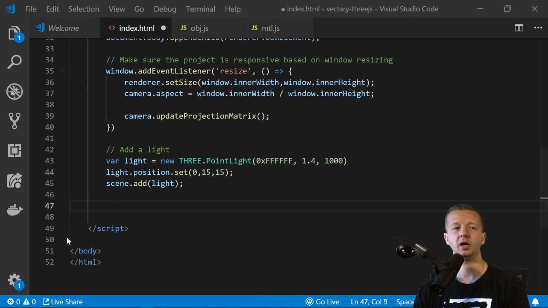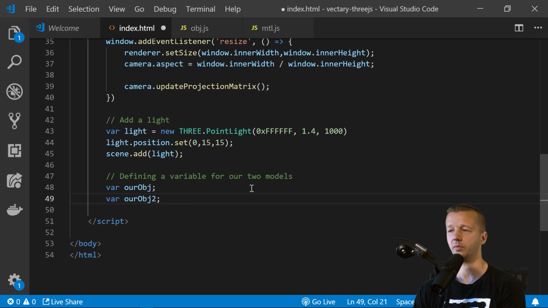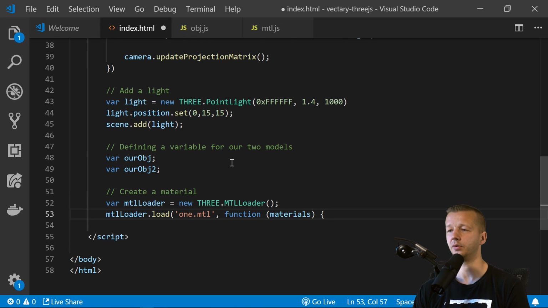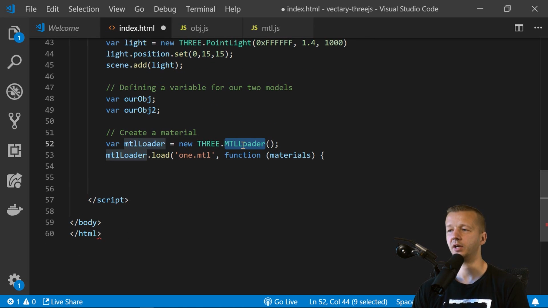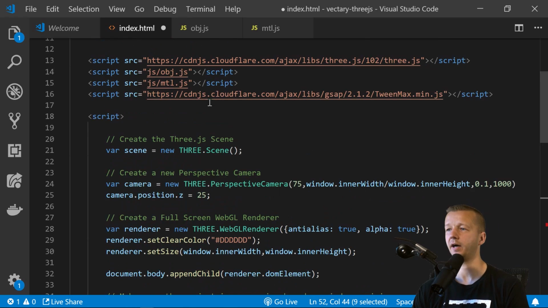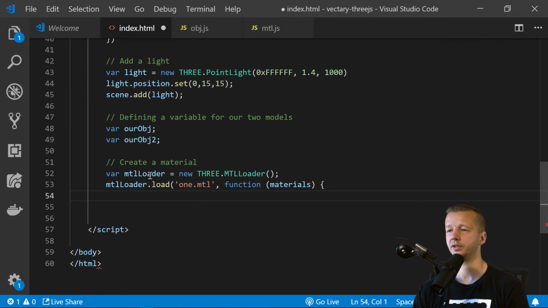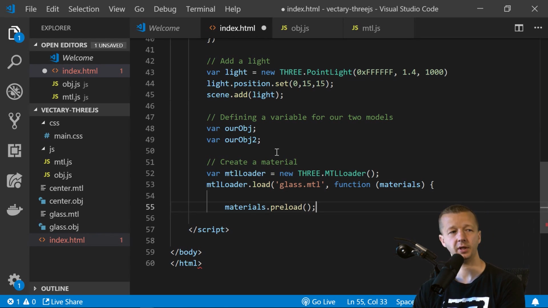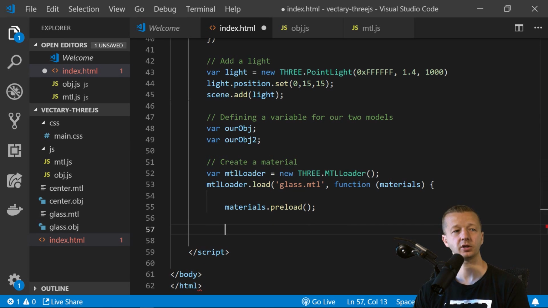After that, we're going to define a couple variables for our two objects, essentially. And then we're going to create the material. So we first import the material, then we add the object to the material. This MTL loader comes from that MTL.js file that we imported up here. So we create a new instance of it called MTL loader. We load, and this is going to have to change. I changed that to something else, so we changed this here to the glass material. We'll add that first, and then we call materials.preload. And then we have to load the actual object.